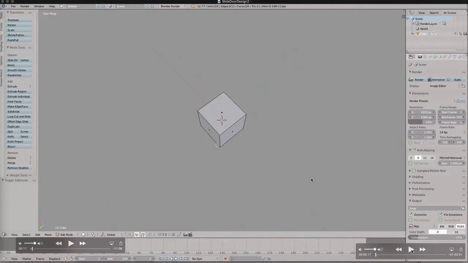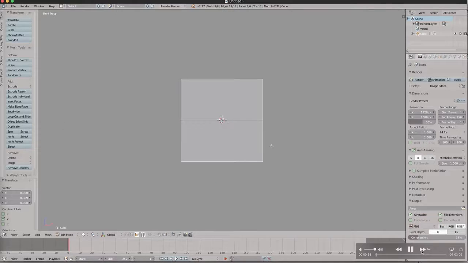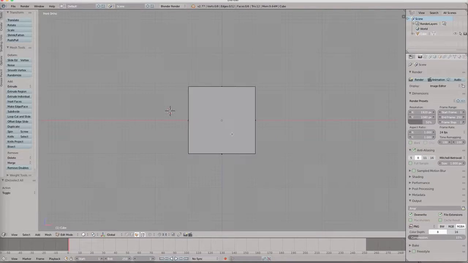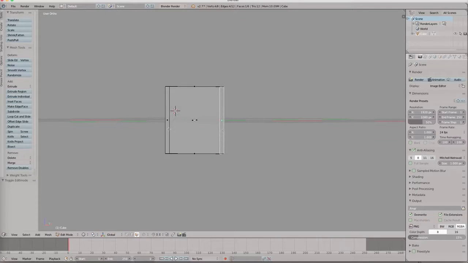Okay, so we're in Blender and starting a new project. I sped this up a little bit to save you some time. So we're going to just start with a box and just changing the geometry. I'm assuming you know basic Blender keys.